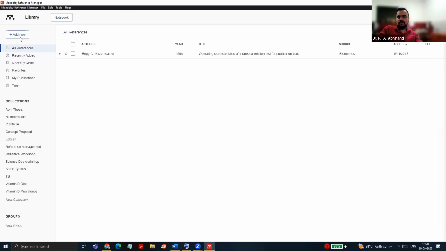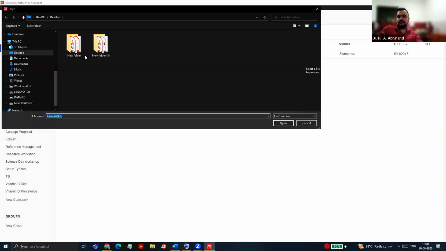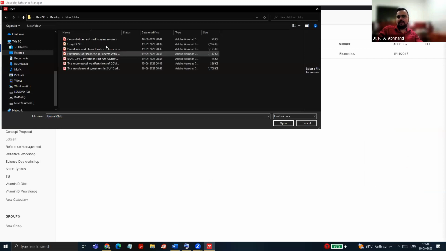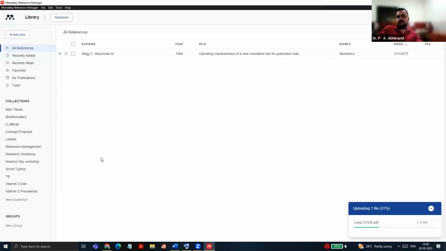There is an option called add new. Are you able to see it? You click on the add new option. You go to the files from computer menu given there. Click on that. And in whichever folder your paper is there, say for example, I want to add this paper on long COVID. I just double click on it and it gets added into Mendeley. See, this is the paper. It has gotten added into Mendeley.